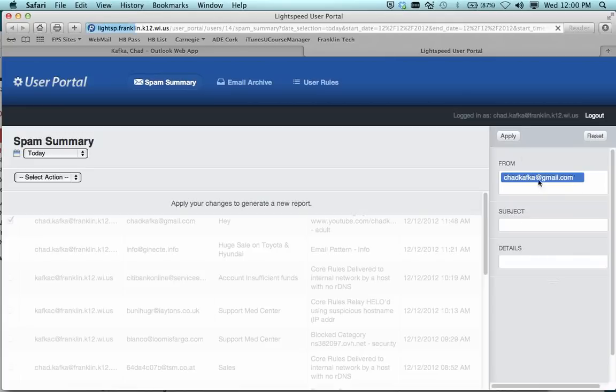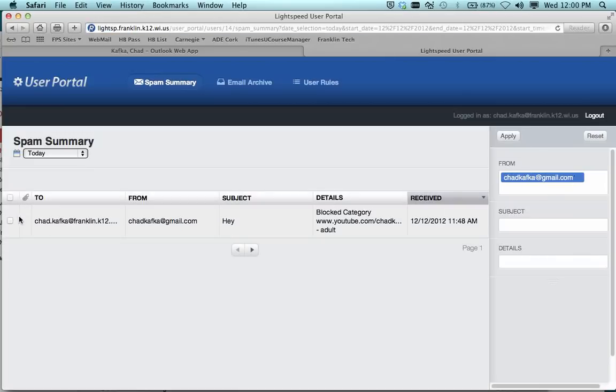I'm just going to search by that and hit apply, and that would show any messages that came from that person as well, at which point you could check and choose to mark not as spam. So that's how the user portal works. That's how you as the user can decide what messages come through and unblock anything that might be accidentally getting blocked by the Lightspeed filter.